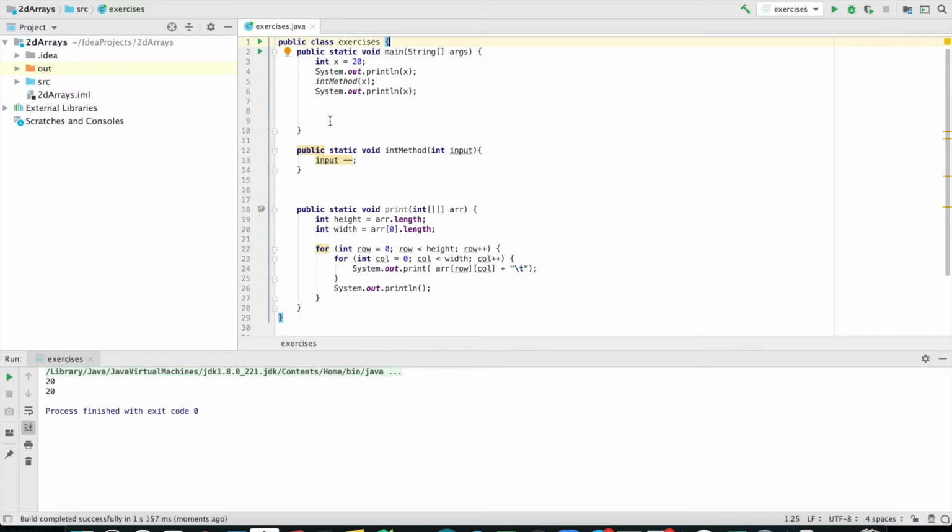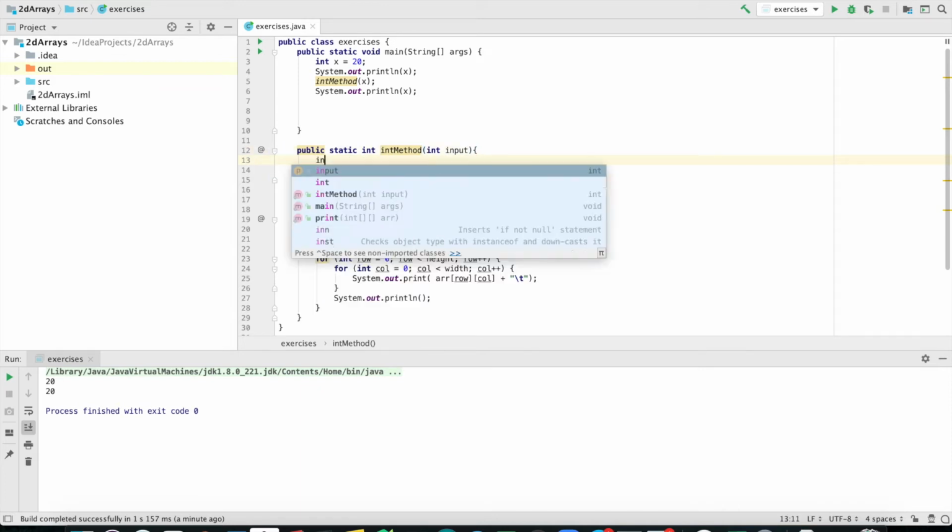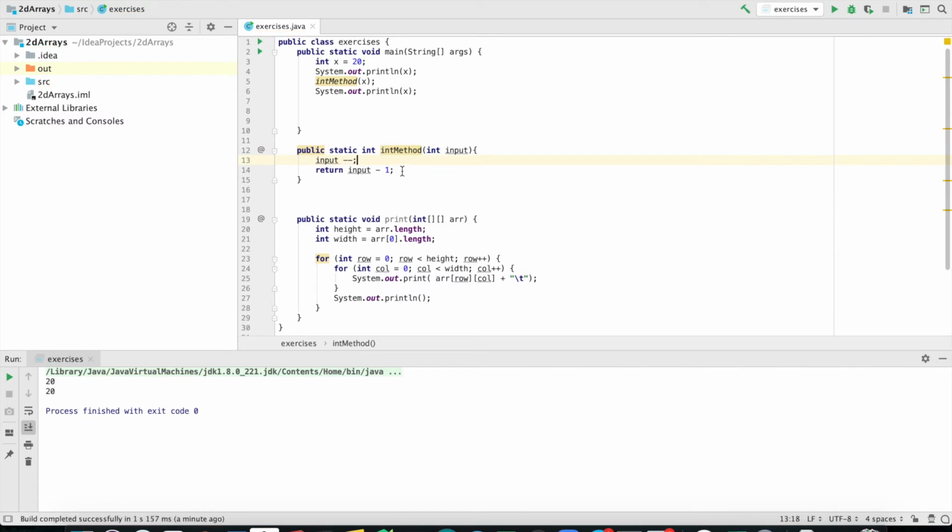In order to make this a method where we actually change the value of x, we need this method to return the new value back. So what we're going to do is change this from a void method to actually return a variable, and the thing that we are going to return, we don't say input minus minus, we're going to say the input minus 1, because we're no longer trying to just change that variable. We're going to just return that variable minus 1. We also could probably say input minus minus and then return that new input.